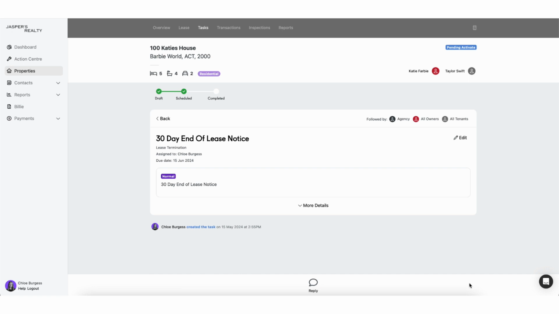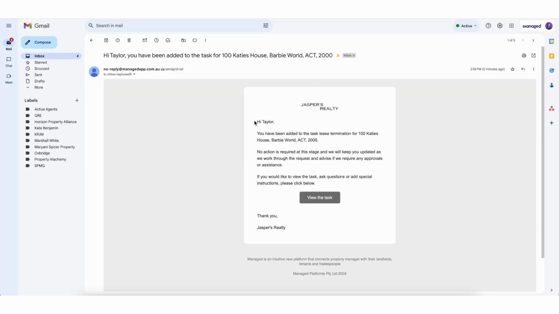Now, once you have entered in a task, moving it from draft to scheduled, the owner and the tenant are going to receive a notification that they've been added to a task. So they're not going to get all of the information in the title and the description like we added. They're only going to get a notification that they've been added to a task. It's just going to look like this, that they've been added to a task. They can click and view the task. That will allow them to log into the system and see the task that they've been assigned to.